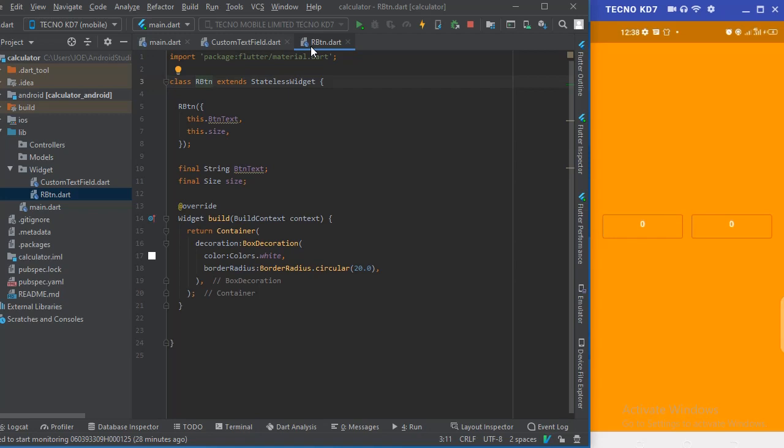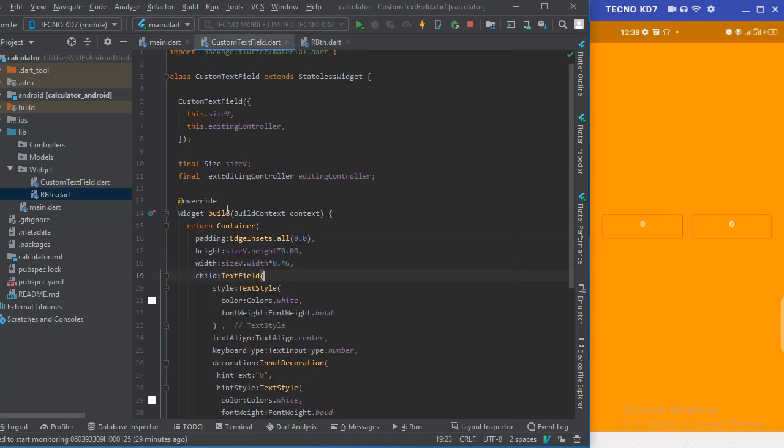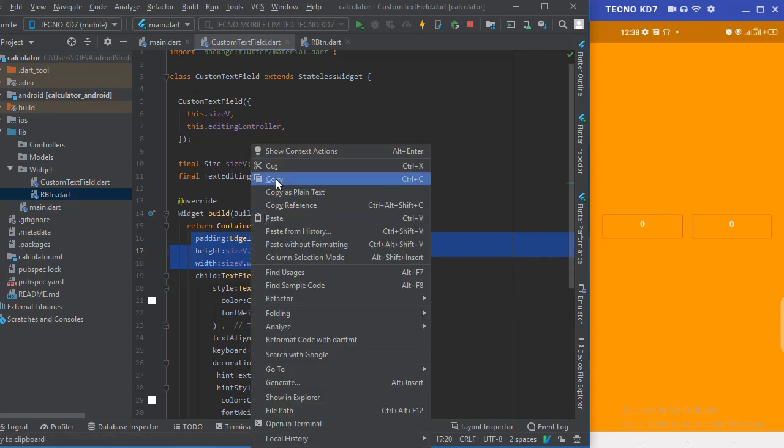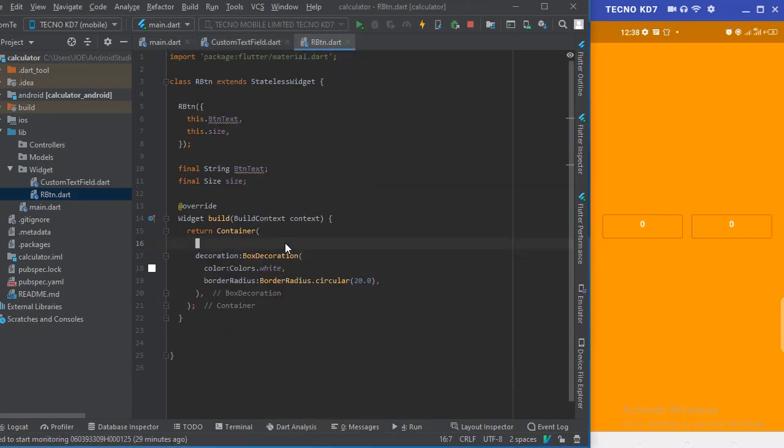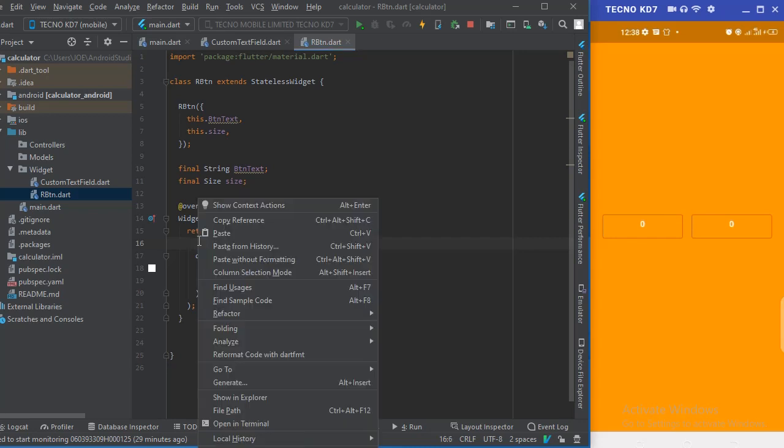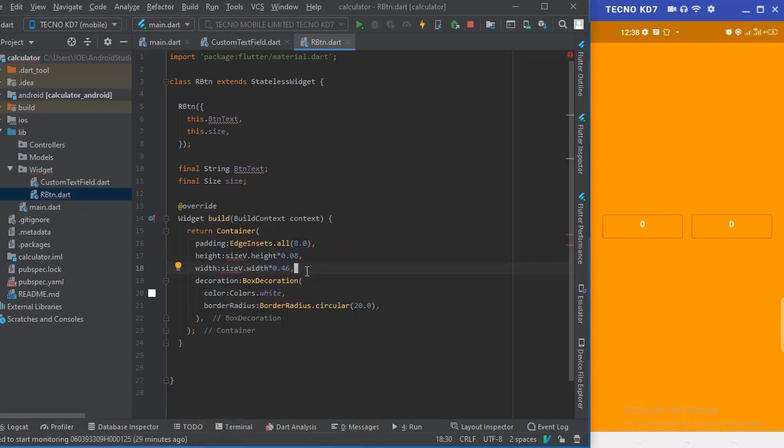But first of all, we're gonna copy all these that we used in the reusable text field. We're gonna copy it, and we're gonna use it in the container here of the button. So I'll just change this size here to V. All right, so now if we run the app now, we should see the container. So I just run the app and I just hot reload it, and you see the button down there. Now the button is out.